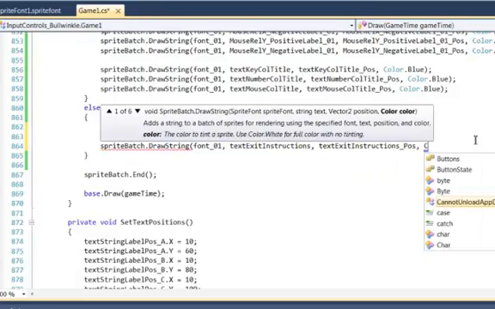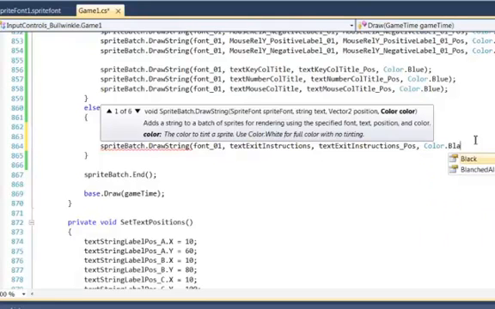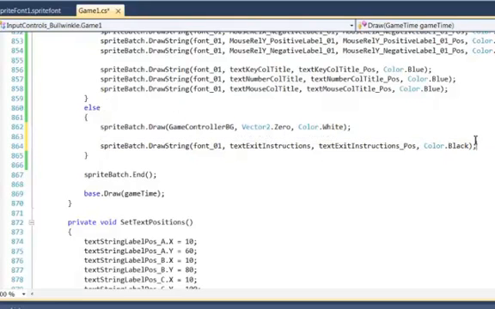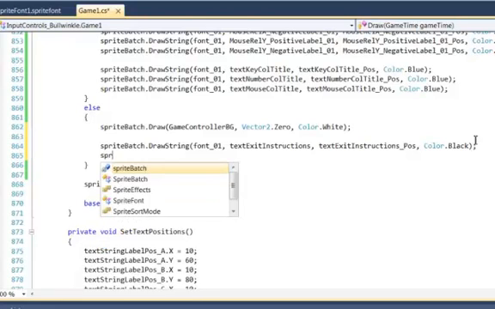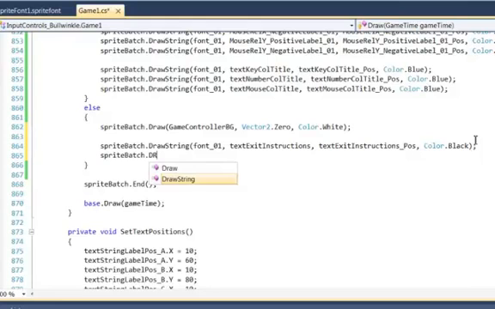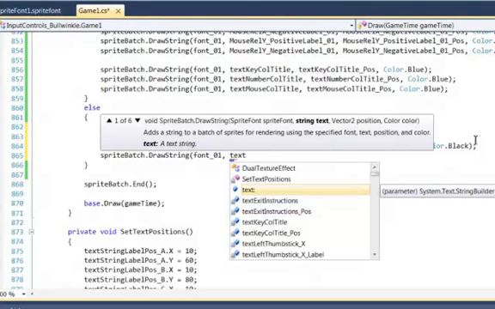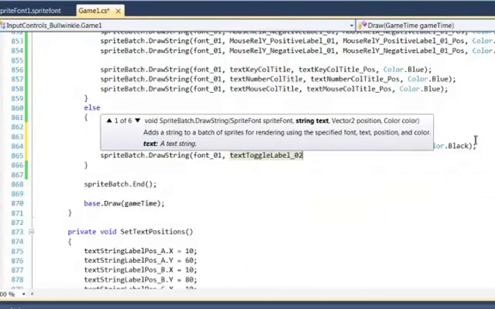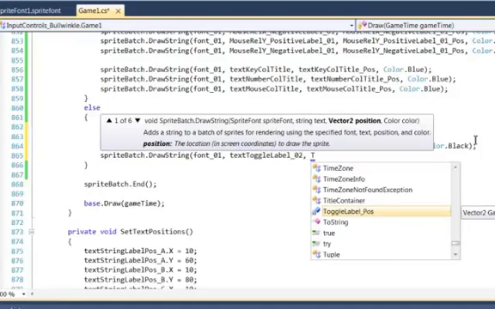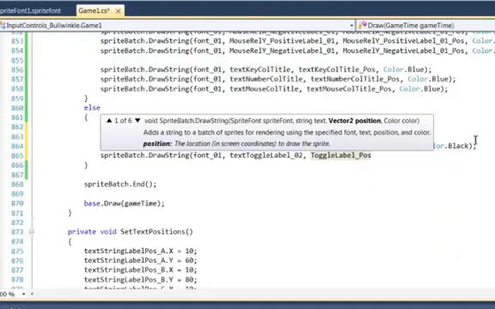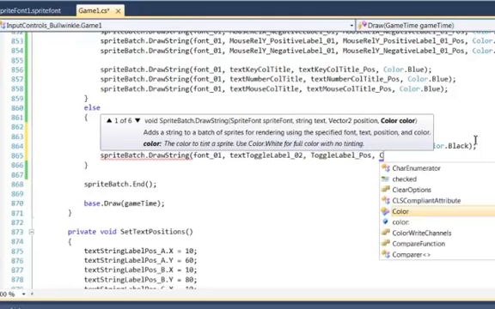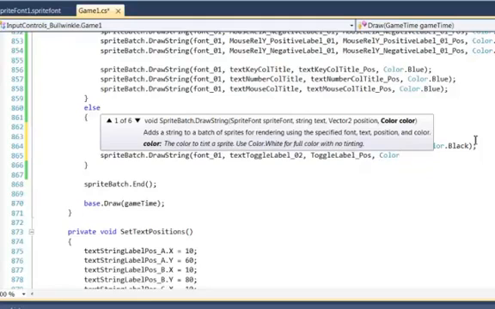And we're going to make these black. Color.black. There we go. Close parens, semicolon. Okay. Then one more here for the toggle instructions. And remember, these both have the same position. The toggle instructions for this and the one above for the keyboard. So there we go. And this will be black also.